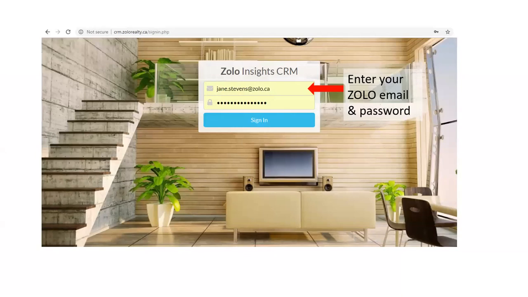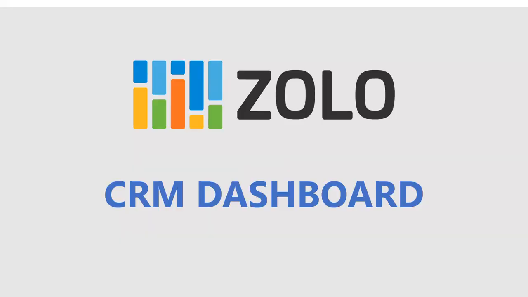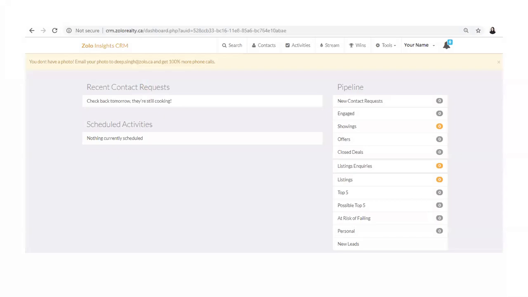You're going to enter in your Zolo email and the password that was provided to you in your welcome email, and that's going to give you access to your CRM dashboard. All right, so let's talk about the dashboard. It's divided into a few different sections.